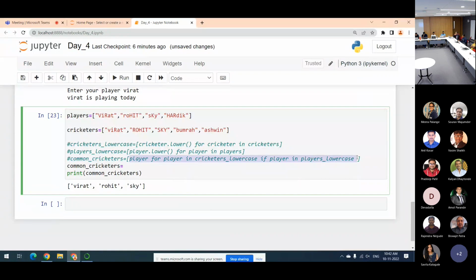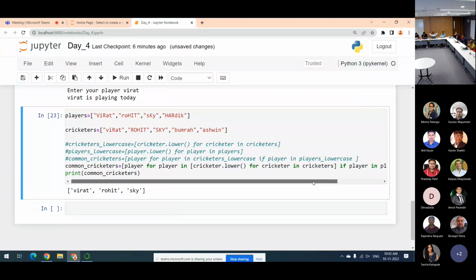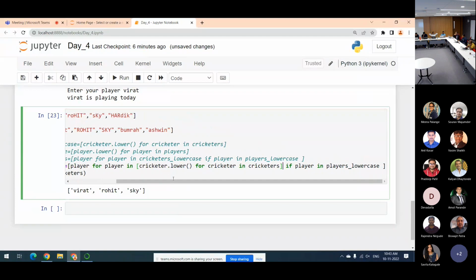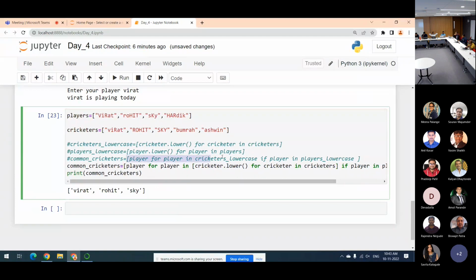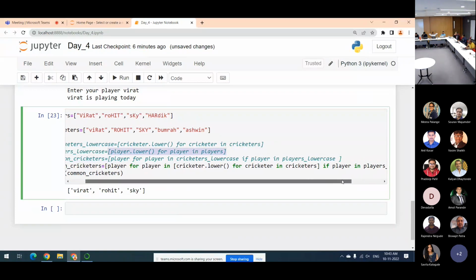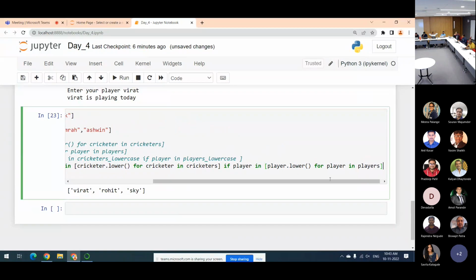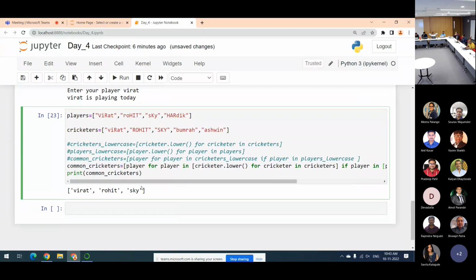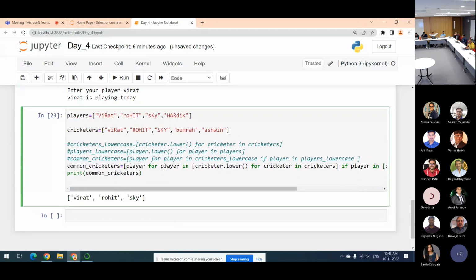Copy this whole thing, paste it, and here your cricketer underscore lower is nothing but this one. So if you replace this, and if you replace this lowercase with this, there is the second one, this one. Copy, paste, and you should be able to see you are getting the same result.